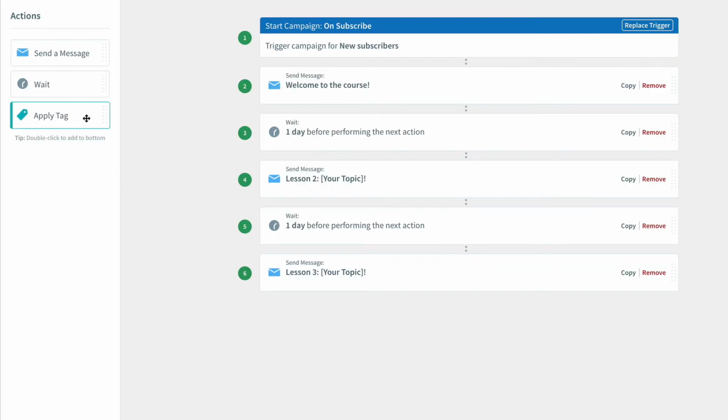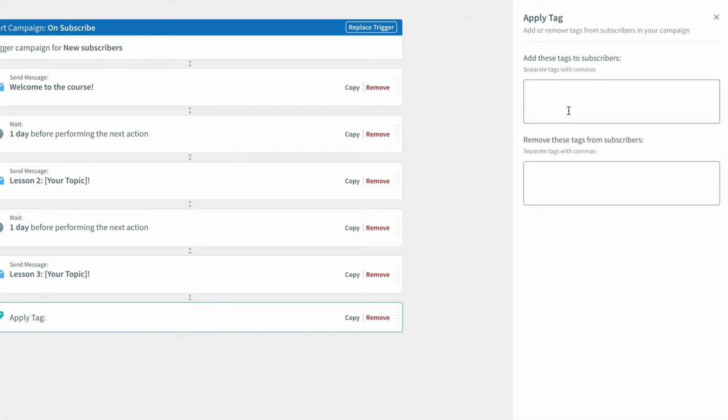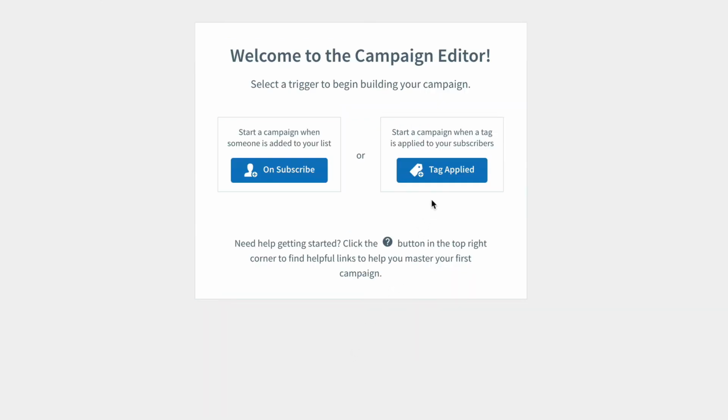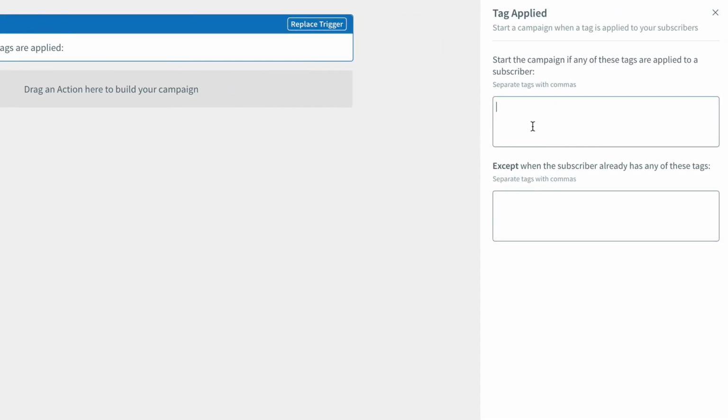You can also trigger campaigns based on tags. In this example, we'll choose to apply a tag to the end of one particular campaign, and then use the tag applied trigger to link this next campaign to it. And we do that by simply entering in the last tag that we added.